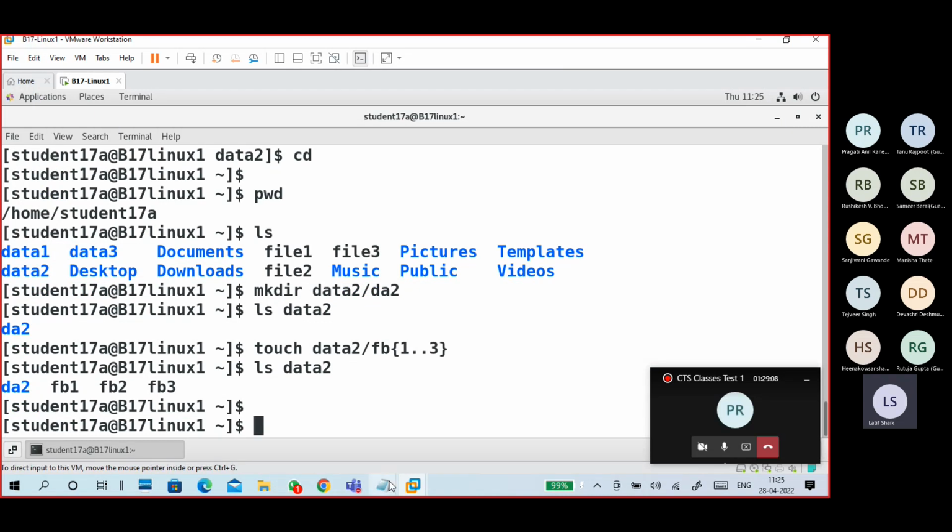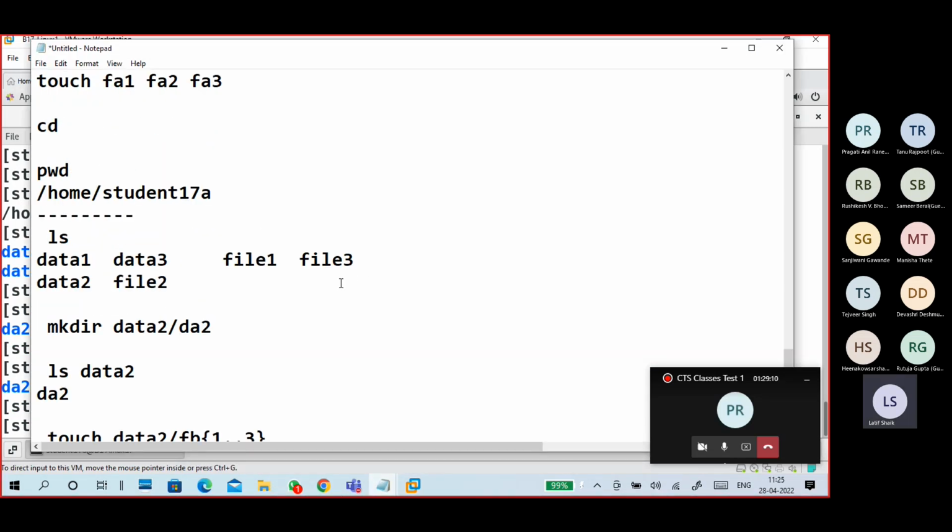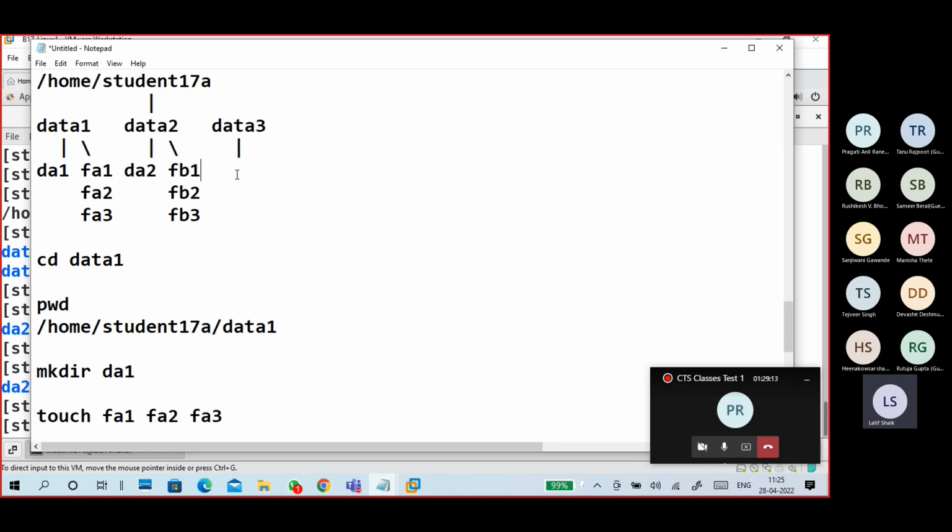Okay, the next task is in data3. So where is data3? Here is data3. I want to create a da3, and also I want to create fc1, fc2, fc3. I want to create these files also: da3 under data3, and fc1, fc2, fc3.